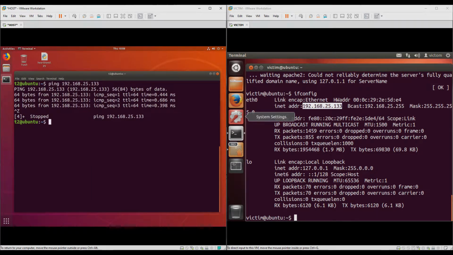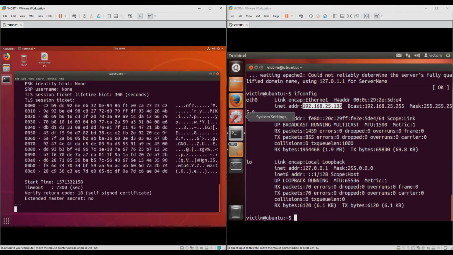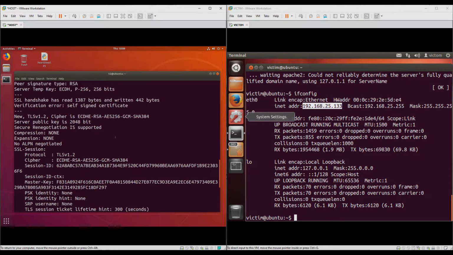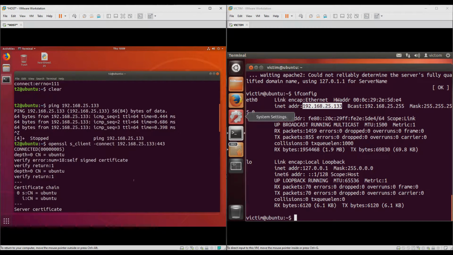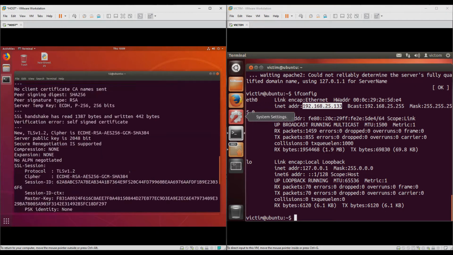Now let's check the connectivity to the HTTPS service using our OpenSSL client. So if I go on my host, we can just type openssl s_client -connect and the IP address of our victim, 192.168.25.133, and then we want to use the HTTPS port. So we're going to type 443. There we go. So this means that the HTTPS service is working properly. We got the certificate here. There were no errors.